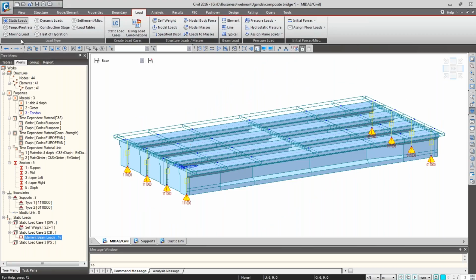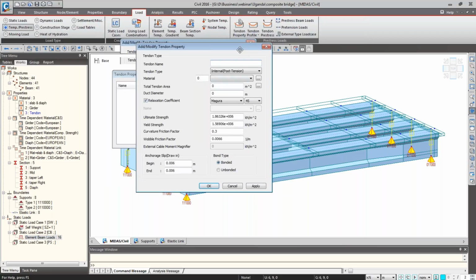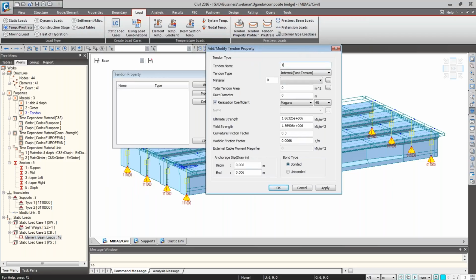the prestressed load. For the prestressed load, we have three steps. First, you have to define the property and tendon profile, and then the tendon prestress. Okay, so first we will define a tendon property, and this is the tendon name, I'm giving it as tendon. The tendon type is pretension, post-tension, or external prestressing.